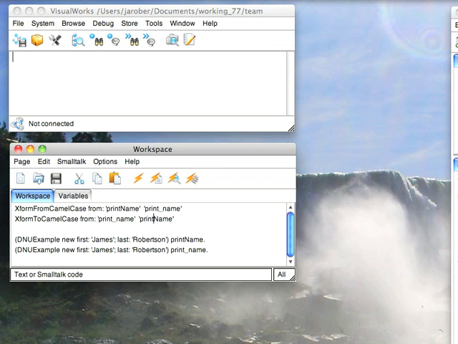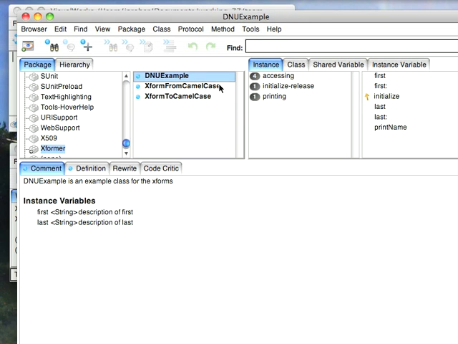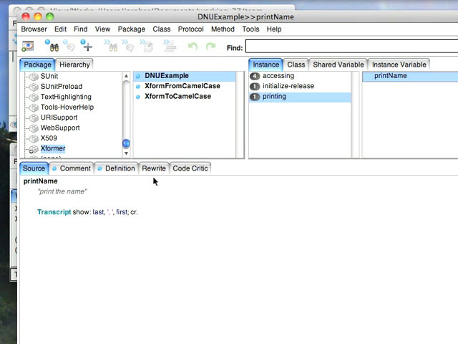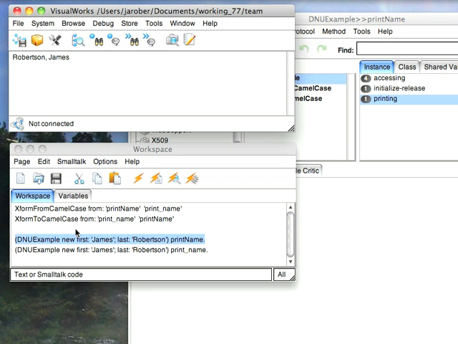So first, let's take a look at what I've got. I have my two little transform classes to go to camel case and from camel case, and I also have this little example class. This example class has a first name and a last name as instance variables, and a little method called print name, and it dumps last comma first to the transcript. So if I do something like this, example new first James last Robertson and print name, it should dump something to the transcript. So let's do it on that. And you see it drops Robertson comma James to the transcript.